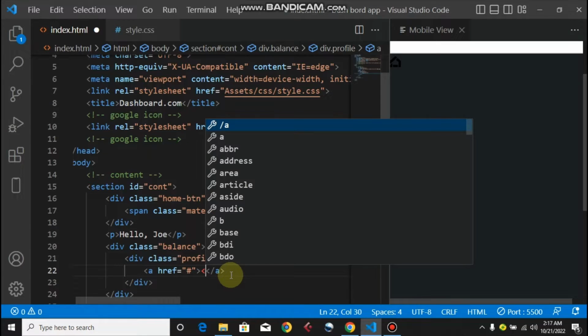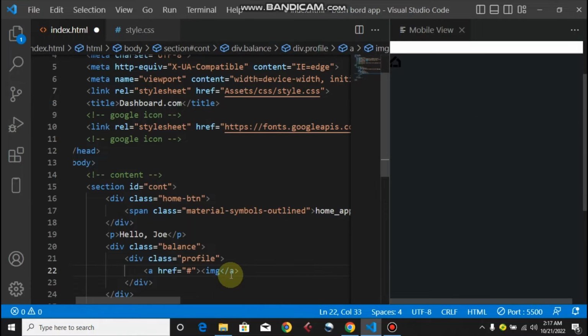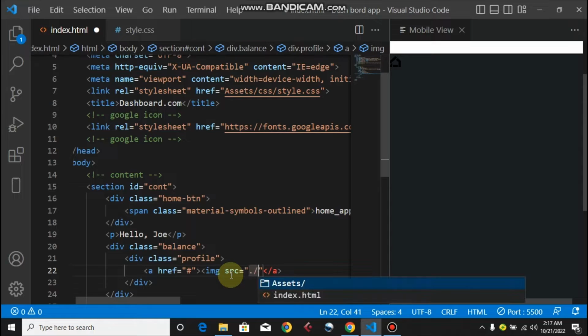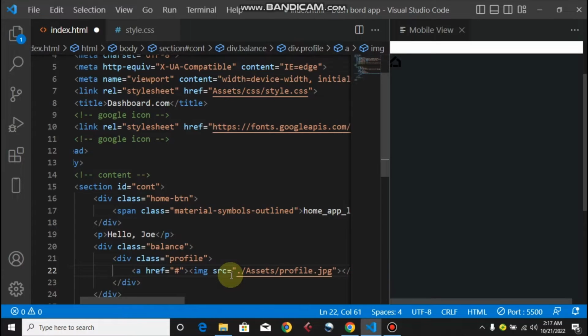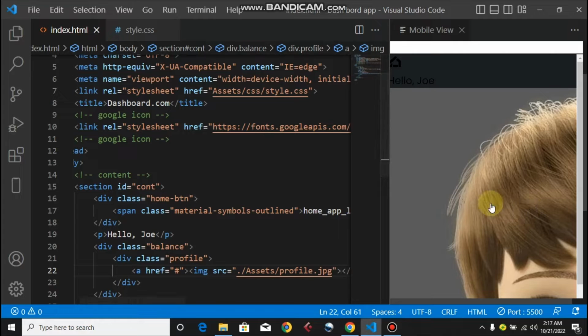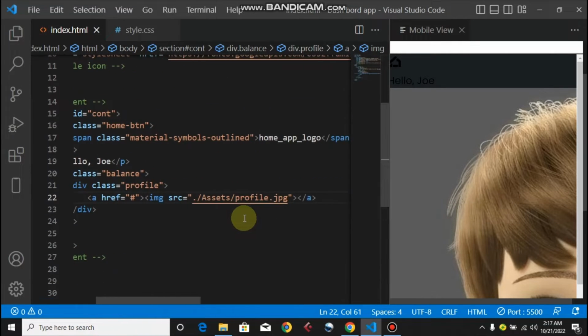So let's call the image rather here. So img, and then let's call it assets, and then our profile jpg. Let's close it. Okay, so as you can see, it is showing here. Now we'll need to reduce it, but let's finish everything before we go to the CSS.